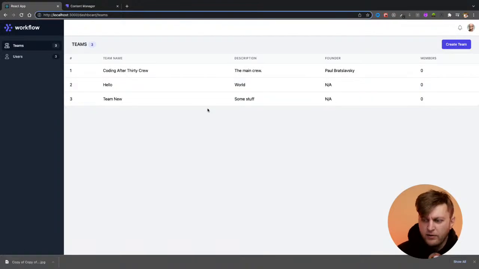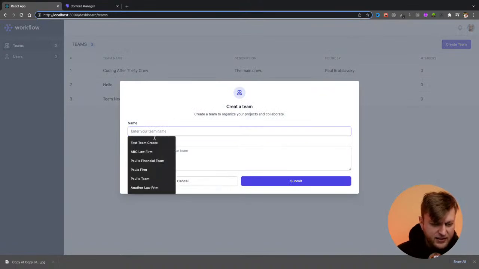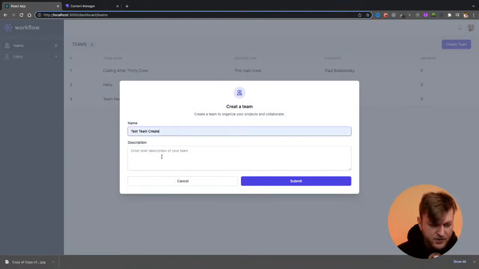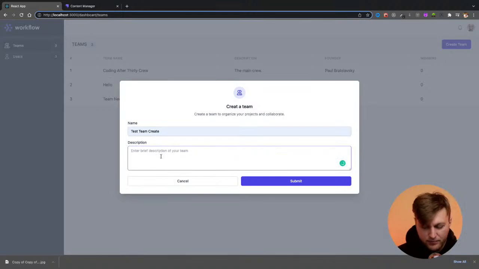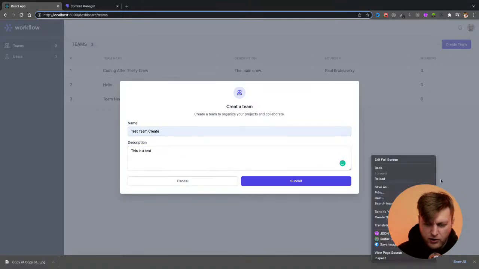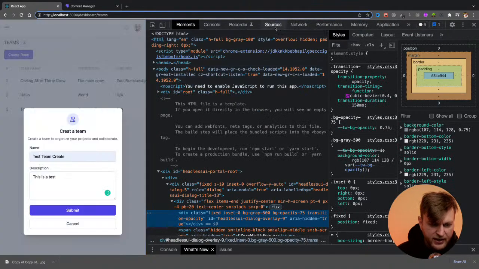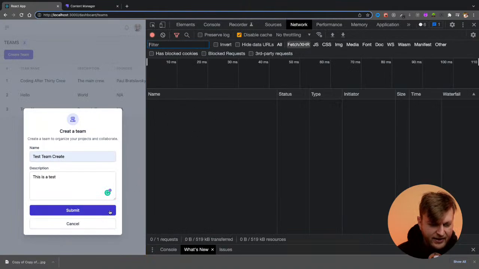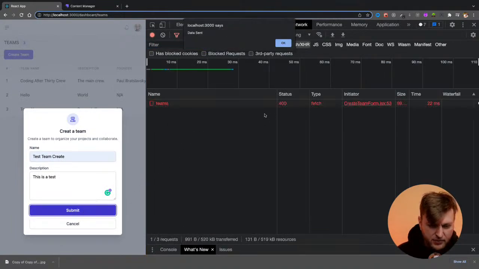And what we're doing now, we're going to use this form. Our form takes in test team create, that's a name, and this is test. What I'm also going to do is open up the inspector and take a look at our network tab. And so when I click submit, we should have something happen here.